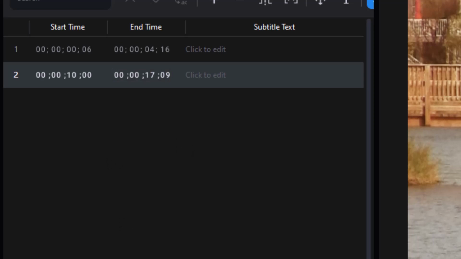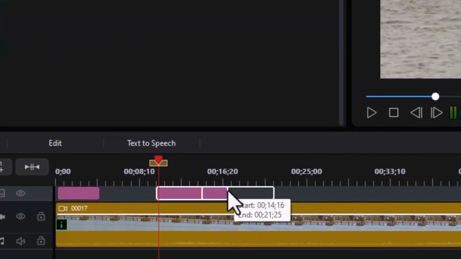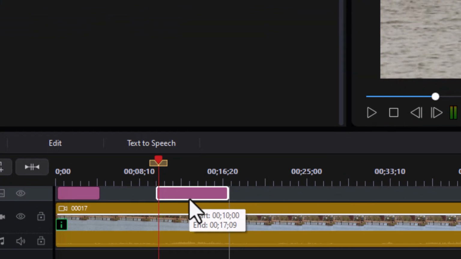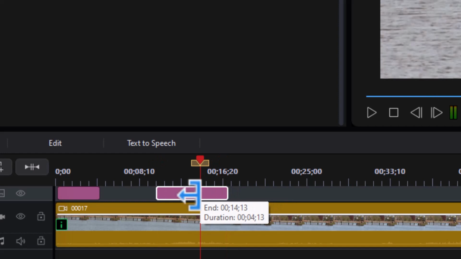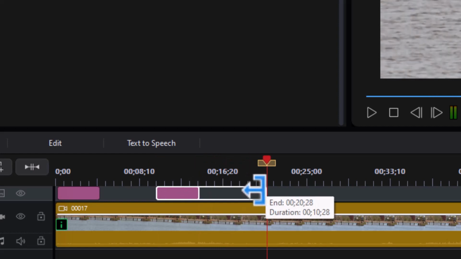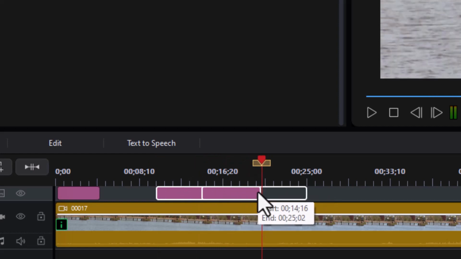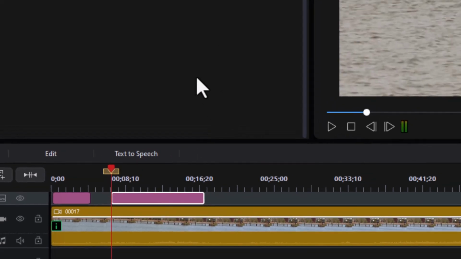The other way to change it, obviously, is to take the mouse and move the little pink content box, and I can change it by making it shorter or longer in duration, and I can move it left or right. So that's one of the ways in which you can very easily modify the location and duration of your subtitles.